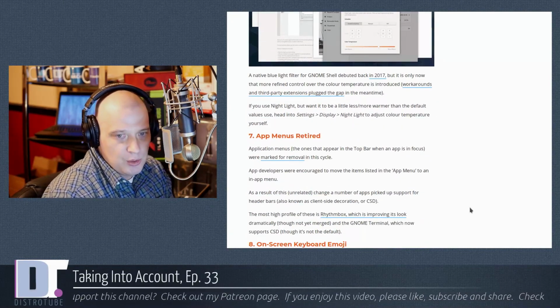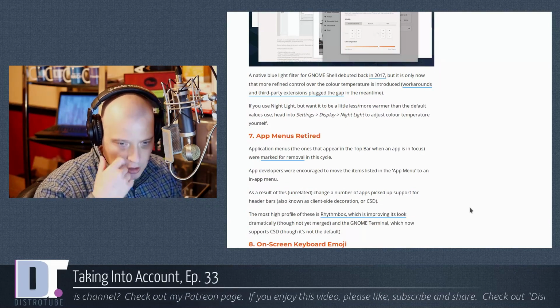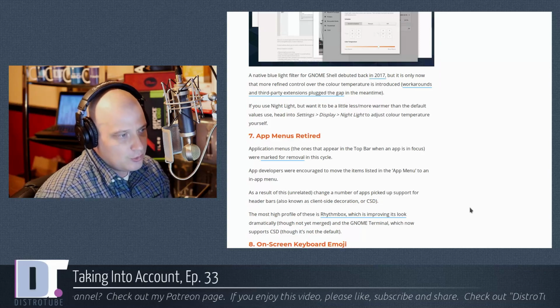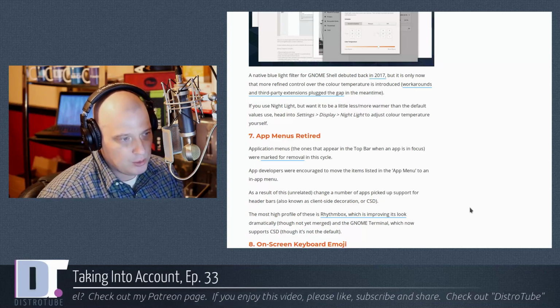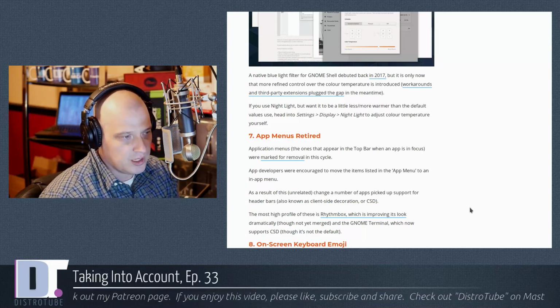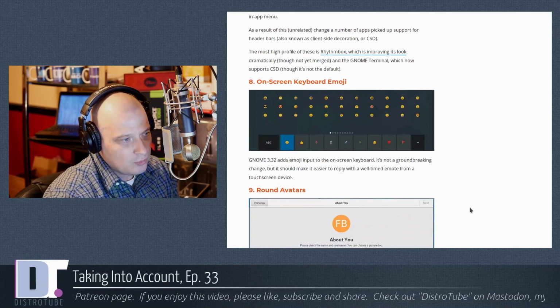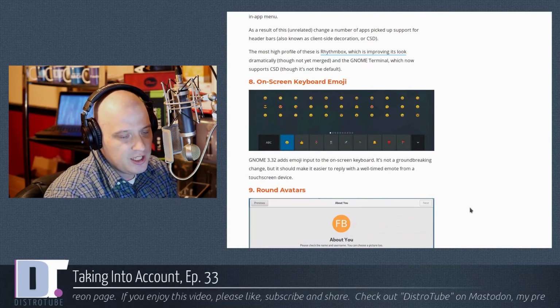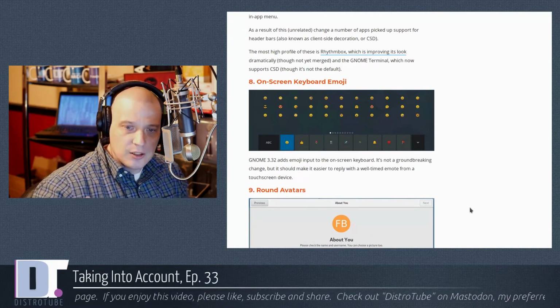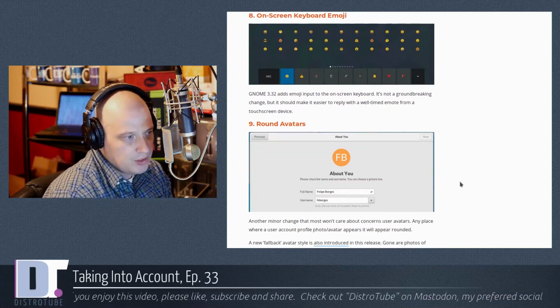Number 7, the app menus are now officially retired. We also covered this on a previous version of Taking Into Account that the GNOME devs were thinking about getting rid of app menus. That has come to fruition now with this release, 3.32. App menus are no more in GNOME. Also now, number 8, we have on-screen keyboard emojis. So the on-screen keyboard, if you want to pull that up, it now has emojis in it, emoji support.